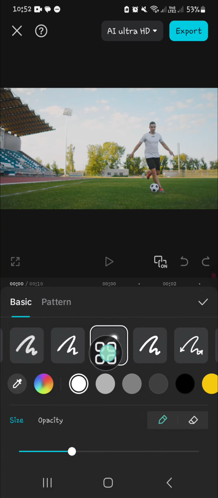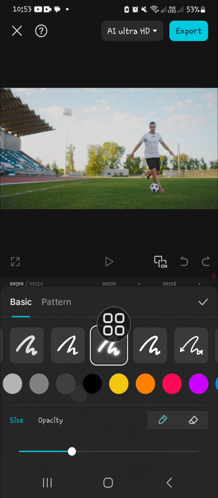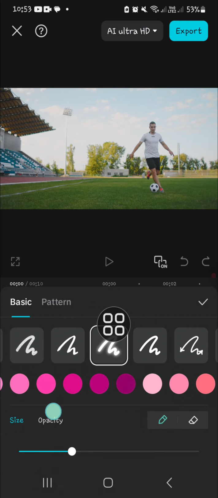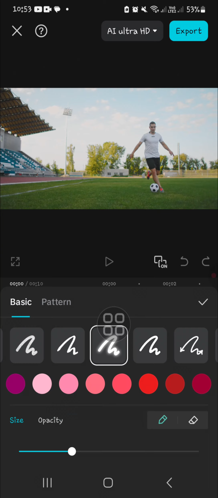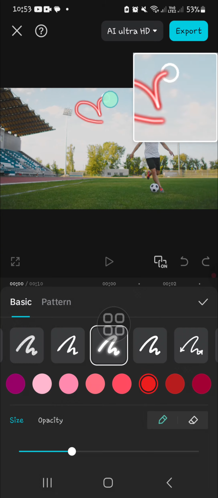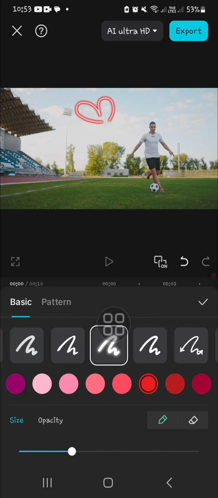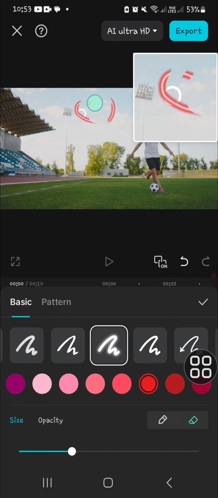the one with glow effect. And for the color, I'm going to choose, for example, red. Okay, and let's start the drawing. Okay, like this, guys. And if you want to erase it, you just need to click on the eraser, and then you can erase the drawing like this.